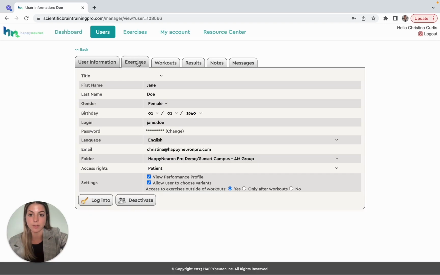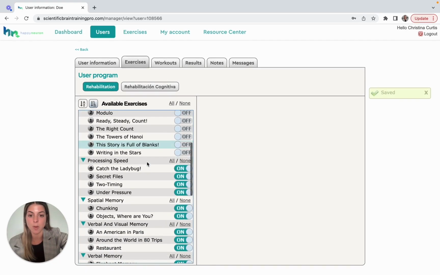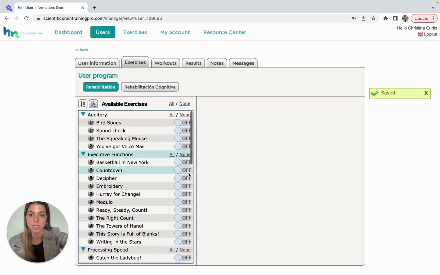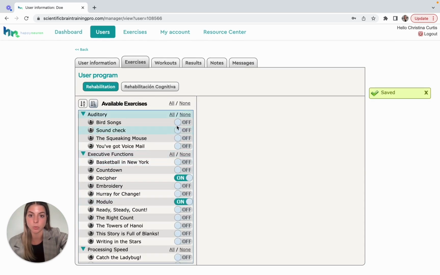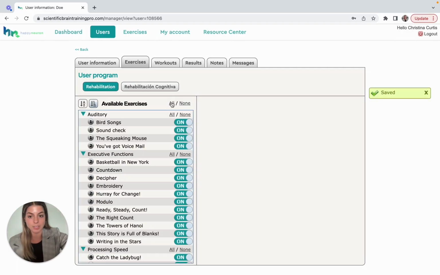In this view, if I go to exercises, this is where I can turn on specific exercises or turn them off. We understand that each patient is different and requires different needs and skills trained. This is how you turn them off. You can choose to go by category, individually, or keep them all on. This tool is meant to be adaptable for how your practice runs, so it is totally up to you. Up here is where you can choose to switch to the Spanish platform. And now I'm going to go back.